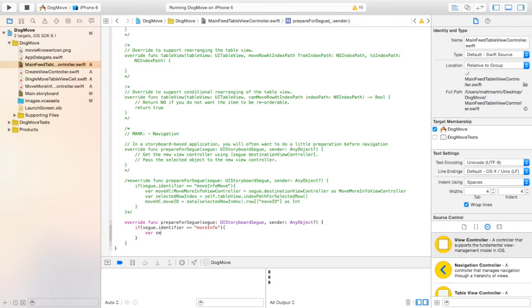So var selected row index equals self.tableView.indexPathForSelectedRow. That gives us the index path for the row that is currently selected. So now we need to pass the index path to our view controller.